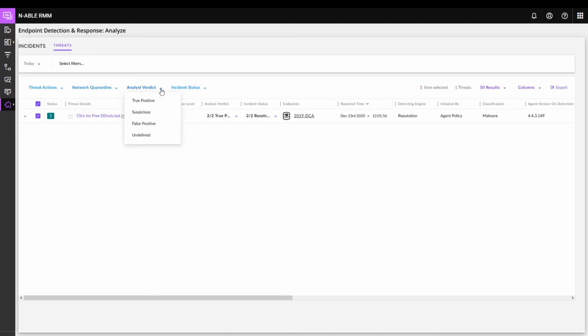On the Analyst Verdict tab, you can give your verdict as the analyst as to the nature of the threat. Is it a true positive? Is it a false positive? When you take ownership of a threat, you can mark it in progress. This lets your colleagues know that somebody is working this threat. This avoids duplication of effort. Once the threat has been resolved, you can mark it as such.